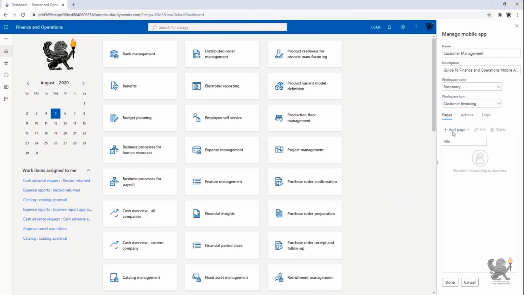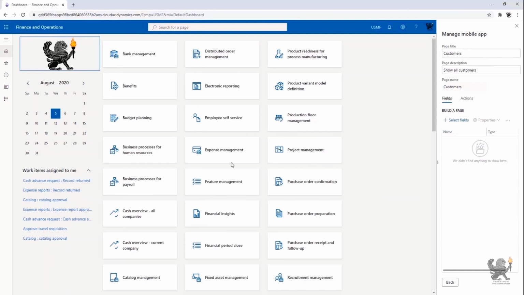So the first thing you need to do is add a page. I click Add Page, assign Customers as the title with a description which will appear on my mobile application, such as Show All Customers. By default, the page name will be auto-populated. I click Done. Now it's time to add fields into this page.